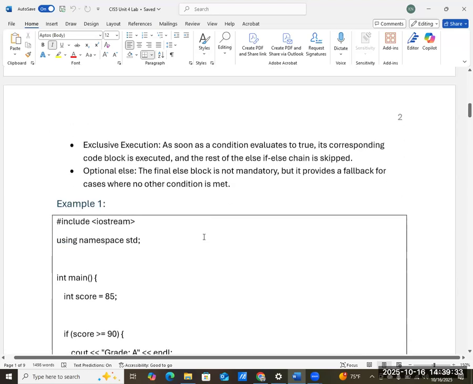Now it talks about exclusive execution. So if the condition evaluates true, then the block of that condition is executed and the rest it's going to forget, okay? And then we only add the optional else to cover the case where all the conditions are not met. So that way we would have a more conclusive branch in our program.